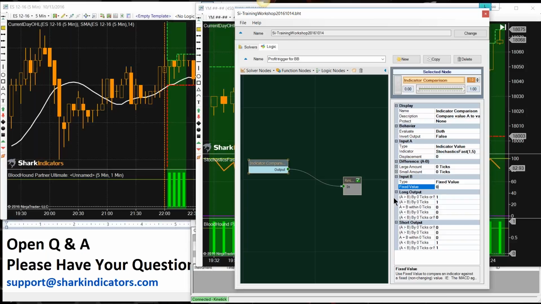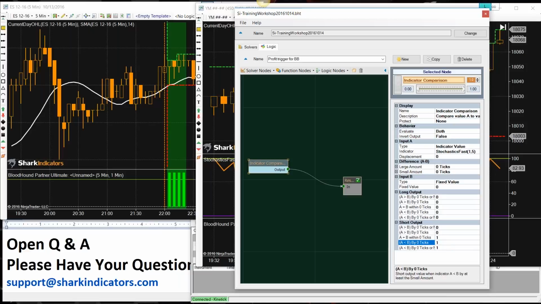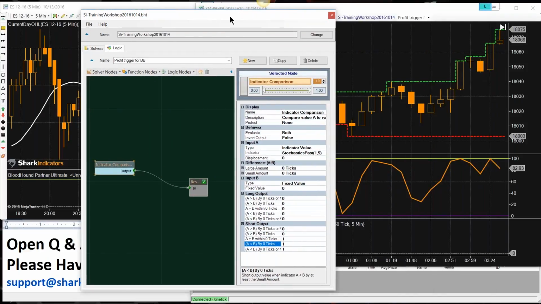for the shorts. Okay, for the shorts. So let's turn off the long output. So when the stochastic hits 0, that's going to be our profits for the short, a short trade. So we need to set A equals B to 1, right? Because the stochastics is never going to get less than 0. It can only equal 0. So we have to set A equals B to 1. And let's see what we get here.